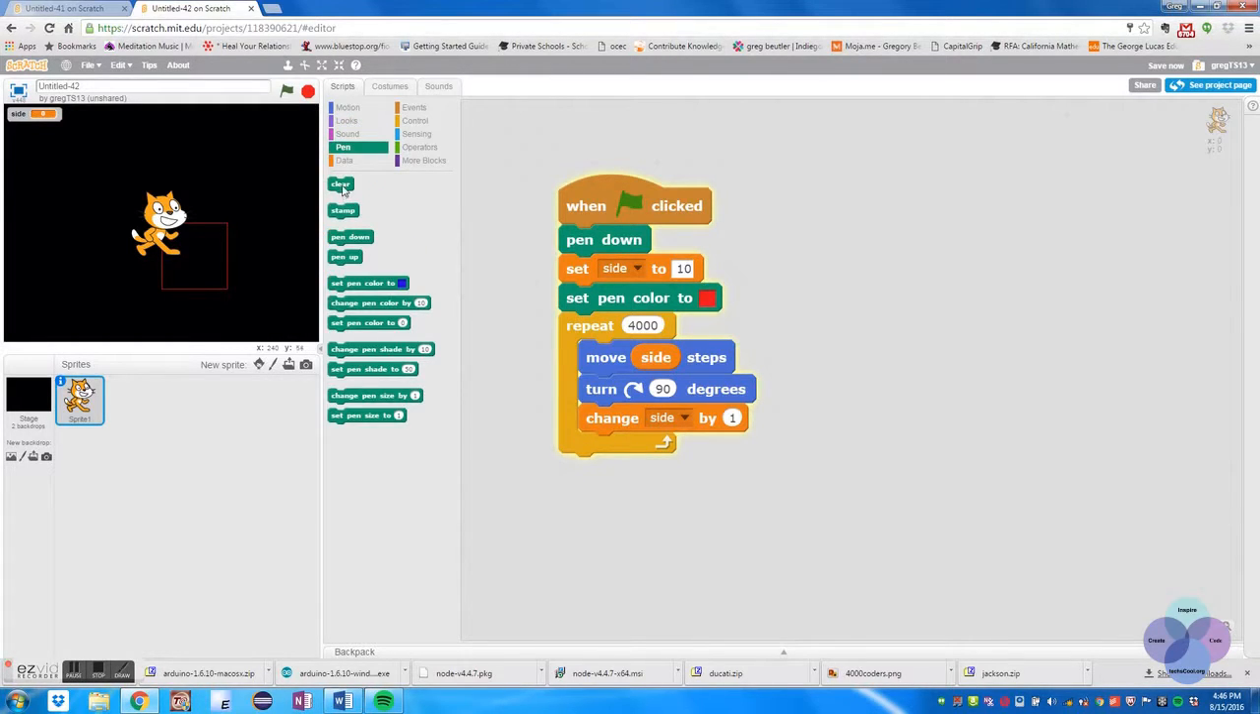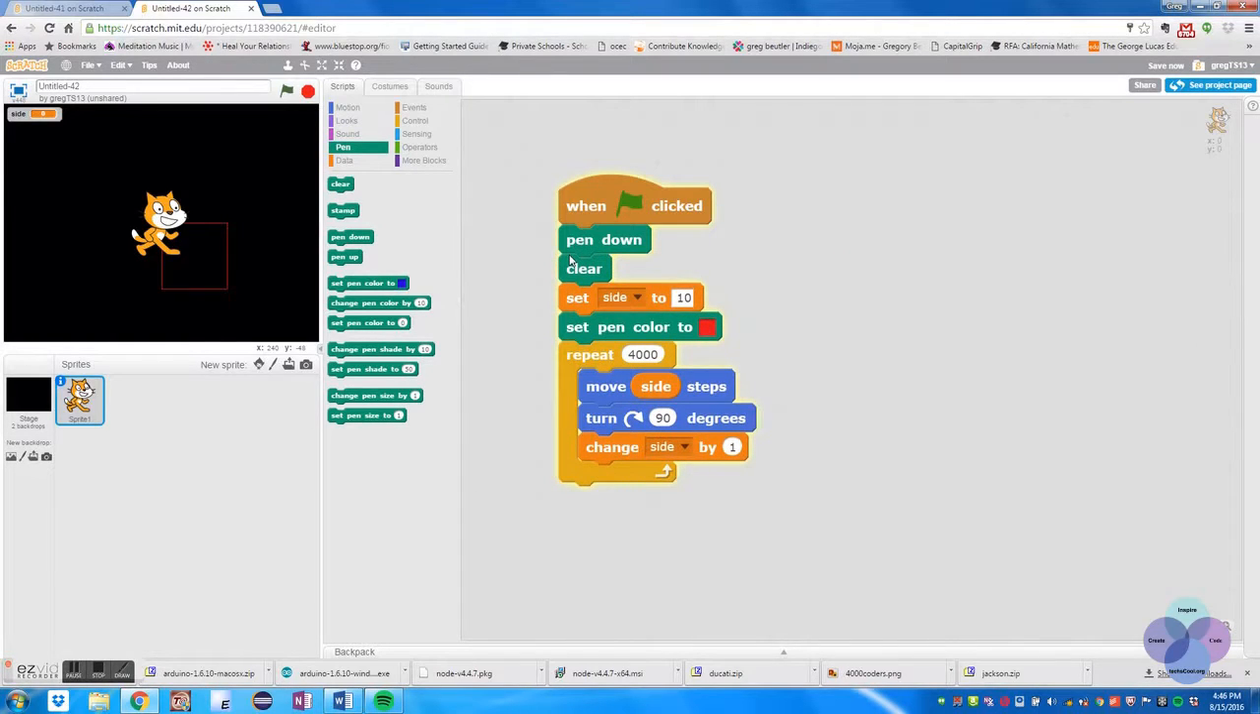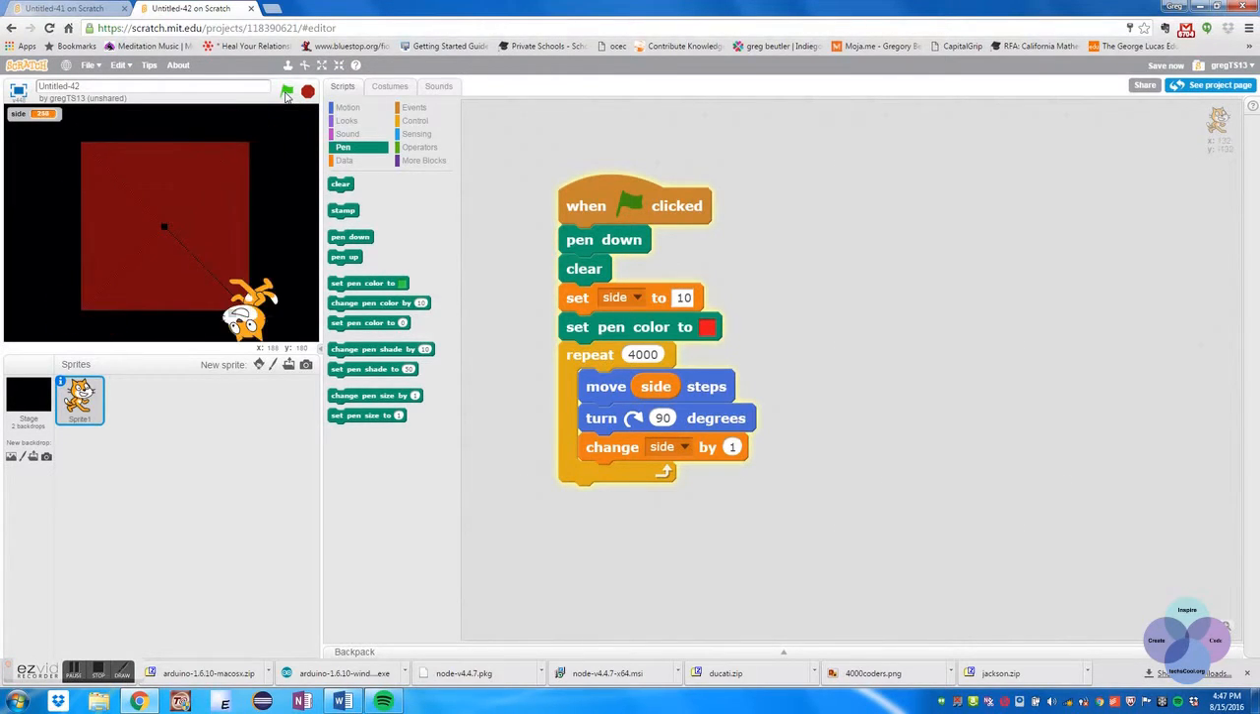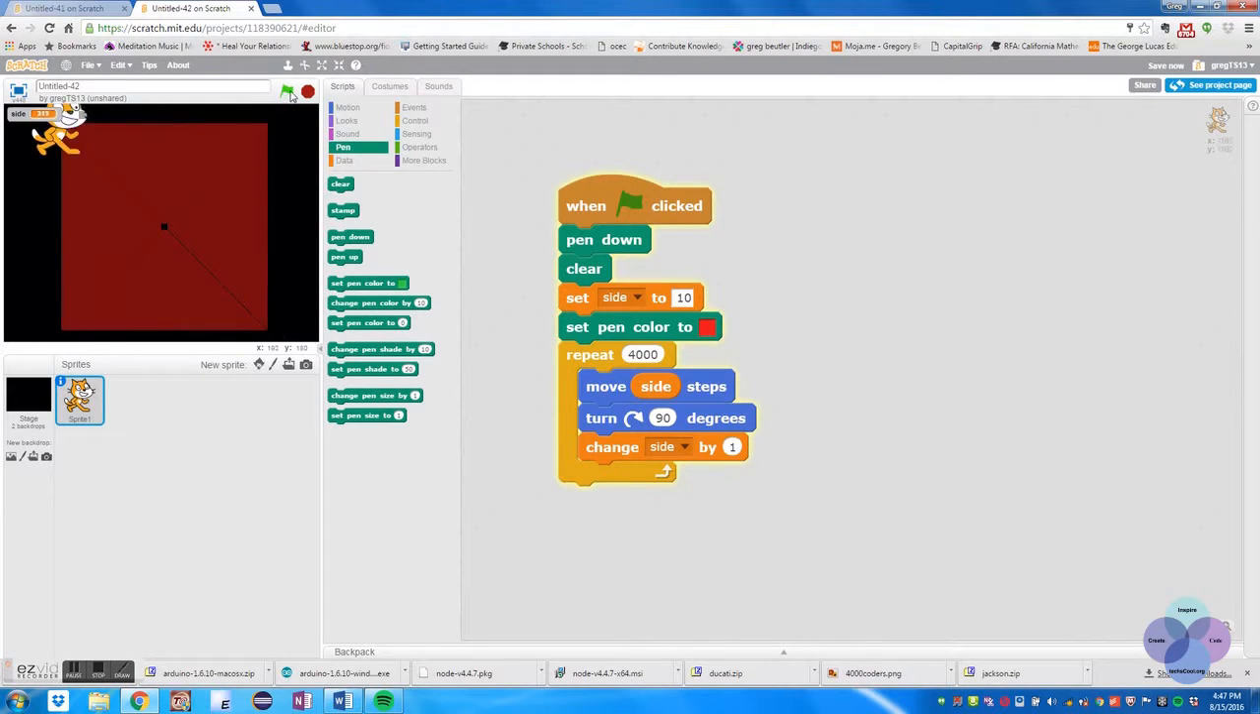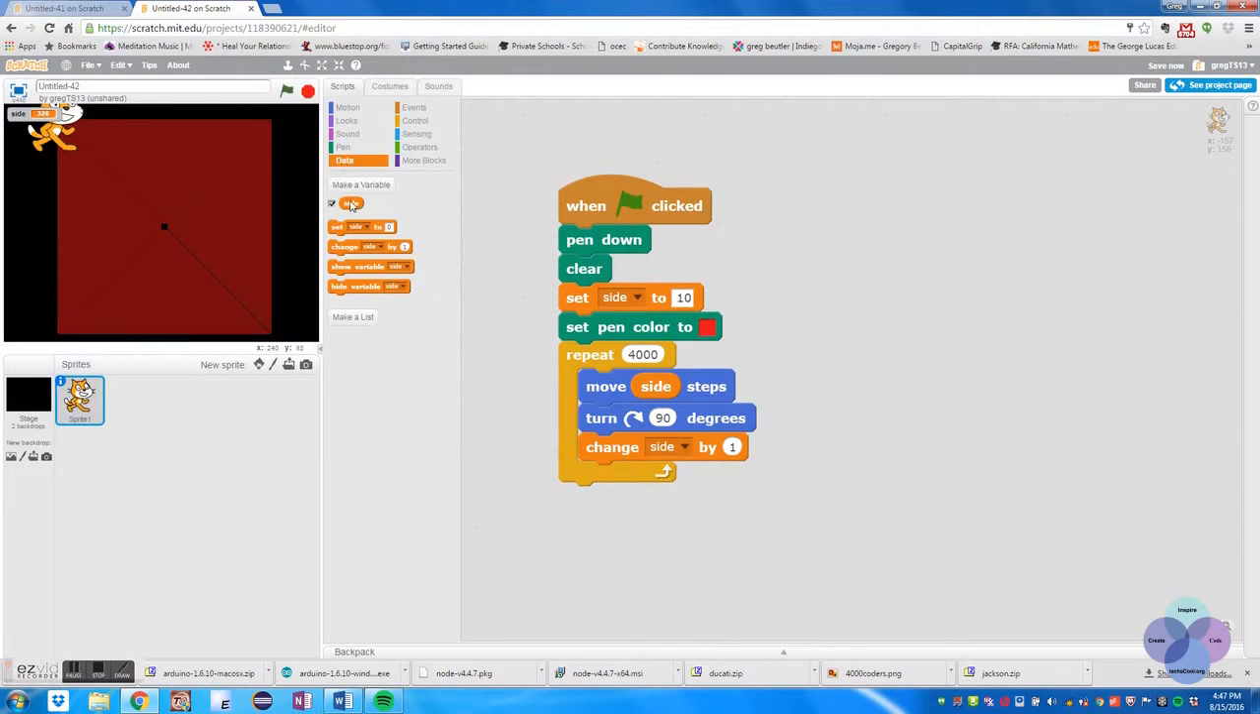So if we stop it and click on the green flag, there he goes. And there he makes a nice growing spiral just by changing the sides. Isn't that cool? So just by adding this variable side, we can see that he's growing and making a perfect square. Let's stop that and start it one more time. So there he is, drawing a square.